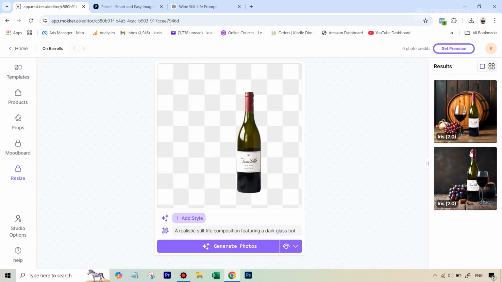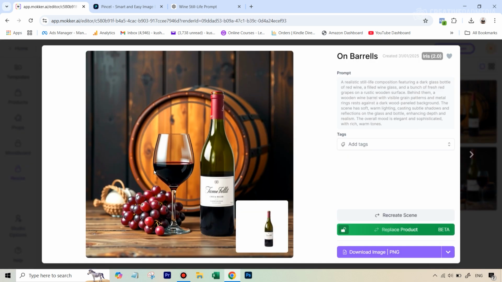And make sure this is fully done. You can see it looks really sharp. So we can now download this image. But right now, what I would say, it still doesn't have that dark and cinematic look to it.